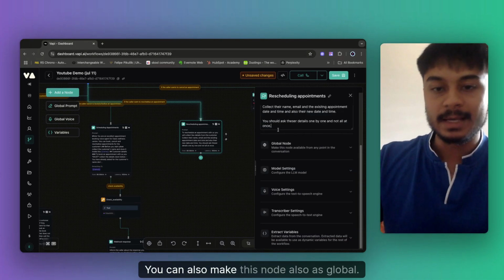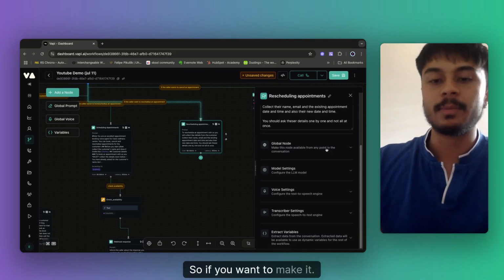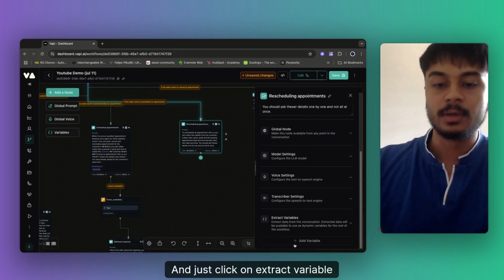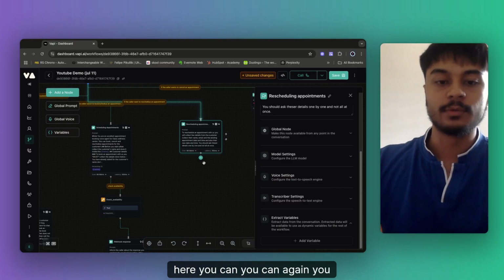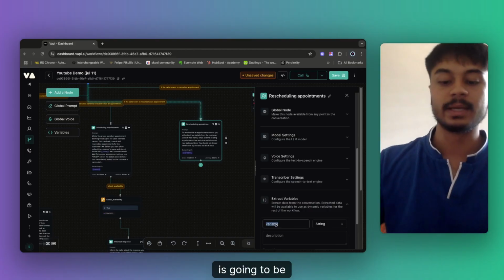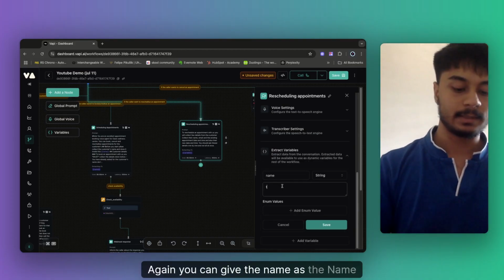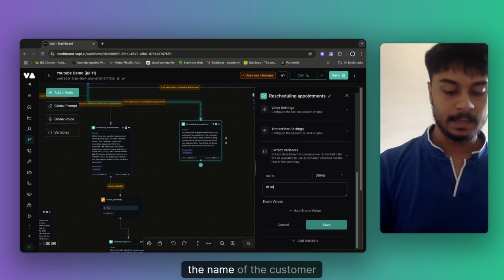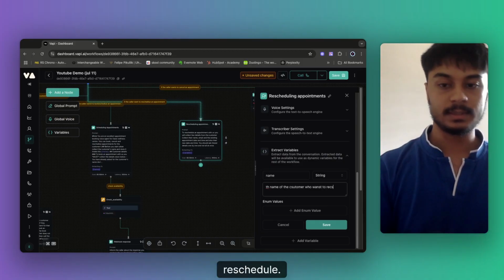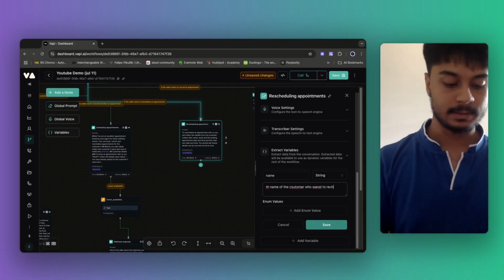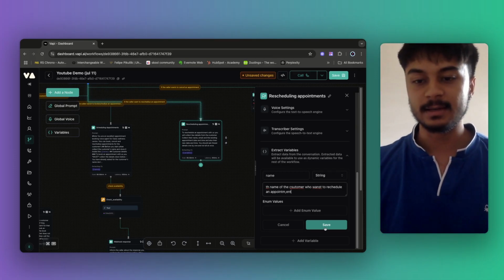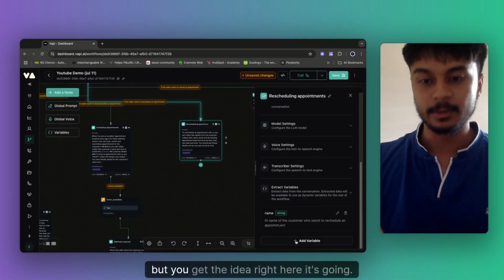You can also make this node global if you want, but I'm just leaving it like that. So that's that, and just click on extract variable. Here you can add a variable. The variable that you're extracting from this node is going to be the name. You can give the description as the name of the customer who wants to reschedule. Oh my god, the spelling. I'm just writing it quickly, but you get the idea, right?